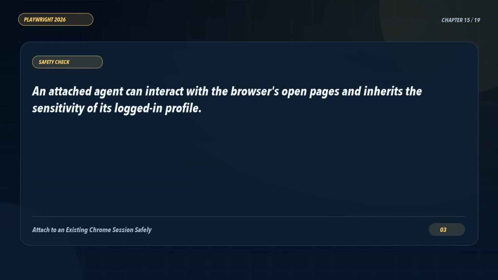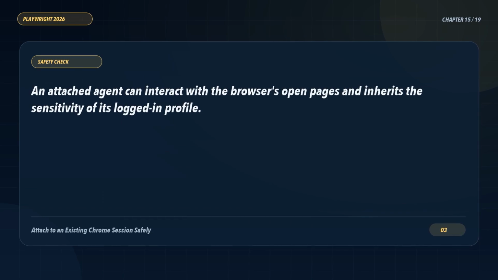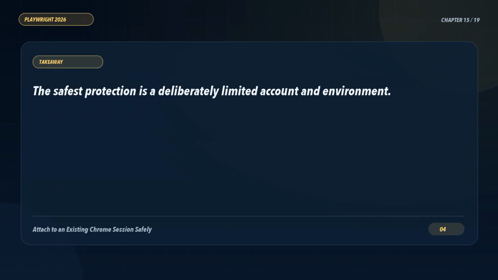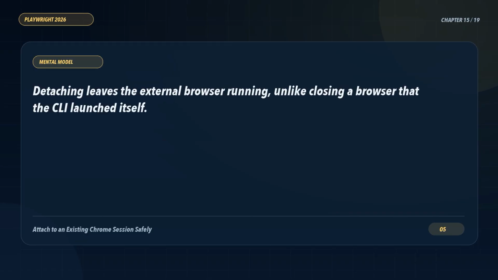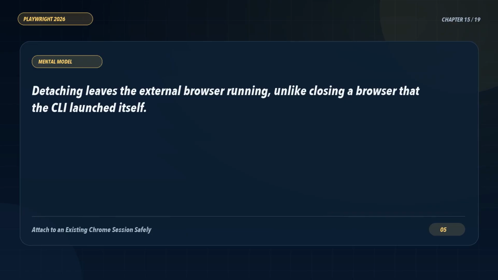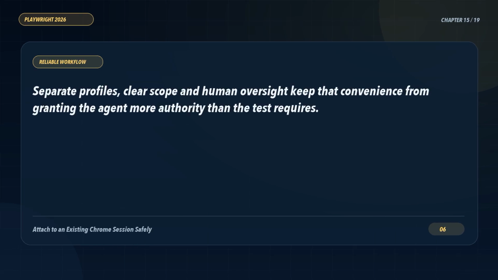Do not attach your everyday profile containing personal email, banking, password manager pages, or production administration tools. Create a dedicated Chrome profile with a low-privilege test identity, close unrelated tabs, and supervise any action that writes data, sends a message, purchases an item, or deletes content. An allowed origin configuration can reduce accidental navigation, but it is not a complete security boundary. The safest protection is a deliberately limited account and environment.